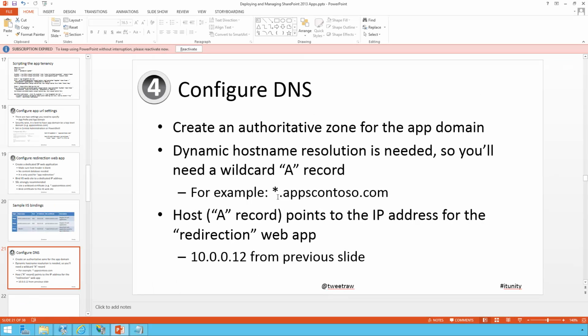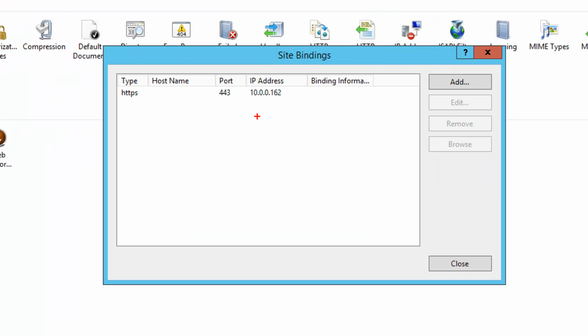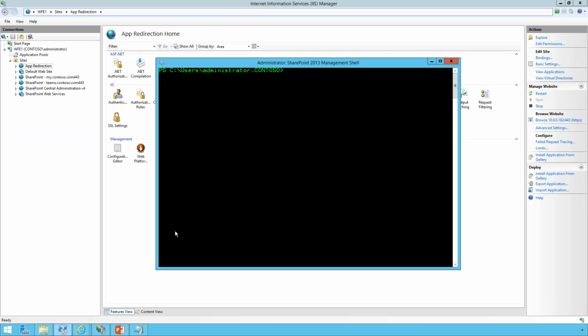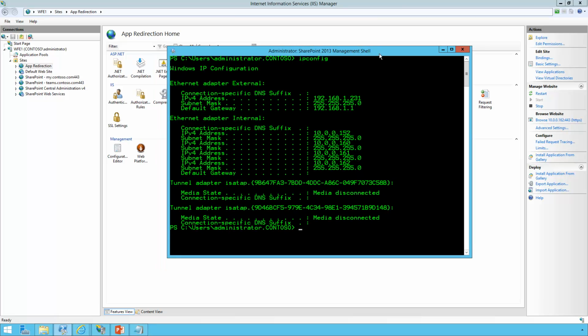If I break from my slides for a minute, let me walk you through this very quickly. As a reminder, if I come back to my redirect web application and look at my bindings, you'll notice that I'm binding this to the address 10.0.0.162. If I come out to a command prompt window for a moment, to point out here are all of my bindings, you'll notice that 162 is one of the addresses that I've bound to this particular server. And from a DNS point of view, actually let's just do anything because it doesn't really matter.